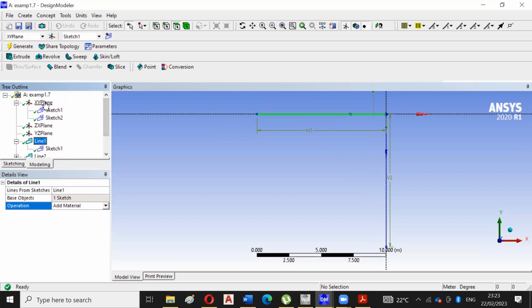After that we will create Sketch 2 for the suspended wire rope, which is vertically suspended. We click on the XY plane, then click on New Sketch, and Sketch 2 will be added in the tree menu.